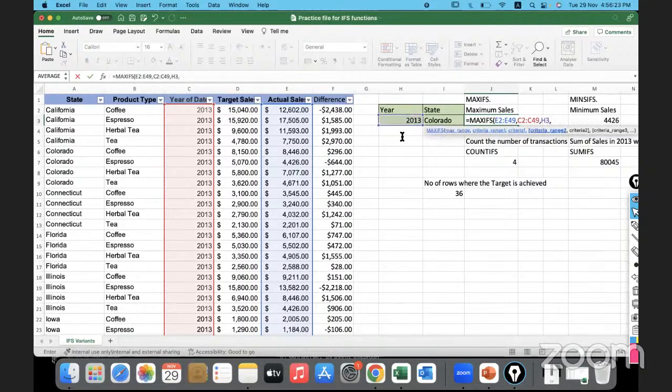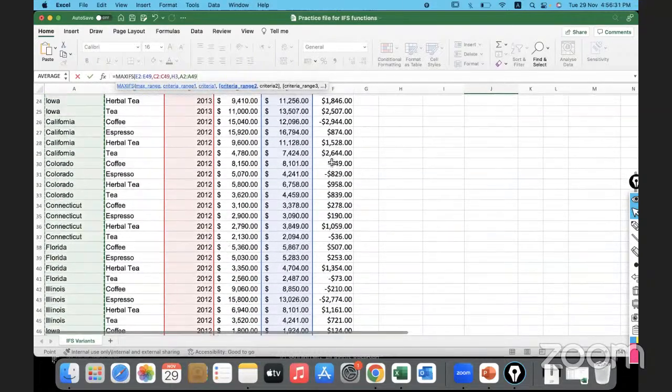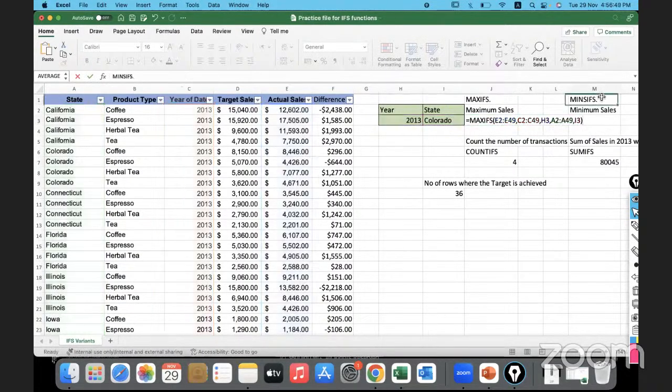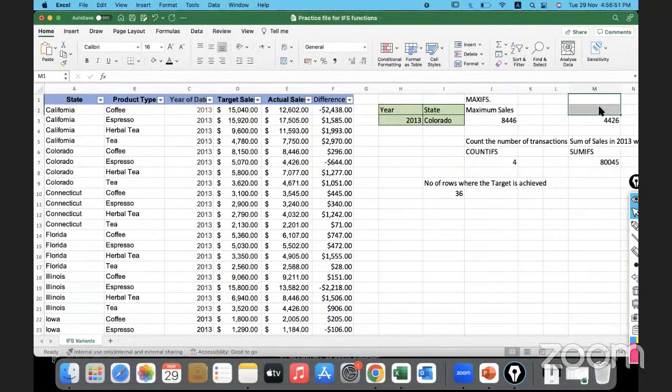Comma. Now it's asking, what is the next criteria range? Now I want Excel to look at the data in the state column and then look for that particular state which is mentioned here and get the maximum. Just look at the formula. What is it trying to tell? Let me delete everything else. It gave us the result, but let me just remove everything else.